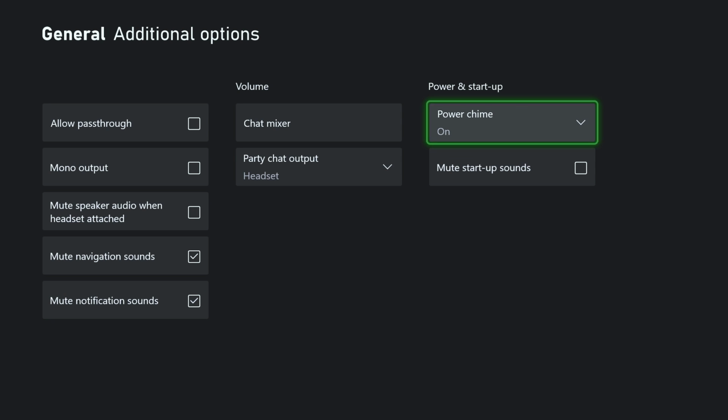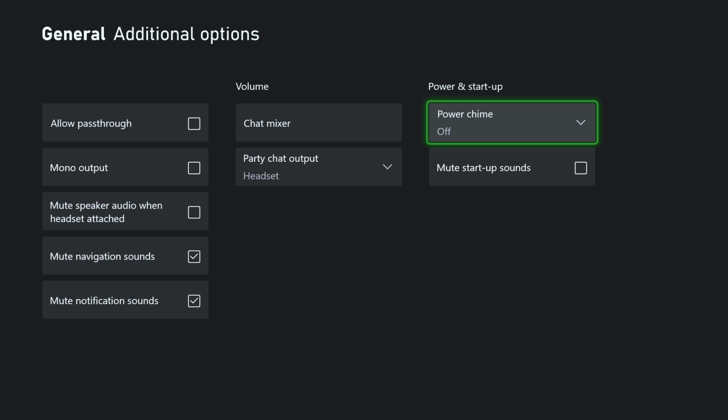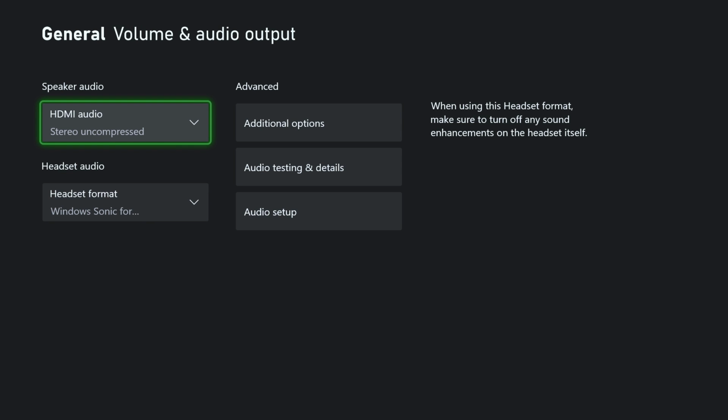Next, we're going to be scrolling over to power and startup, and we're going to be turning off the power chime. So when you press the button on the front of your console or turn on your Xbox with your controller, it's not going to make any noise. And we're also going to mute startup sounds such as the Xbox logo as it appears on the screen when you first turn on your console.